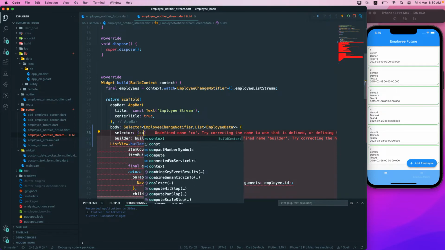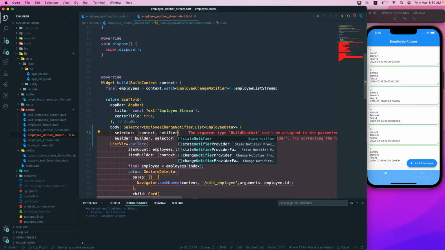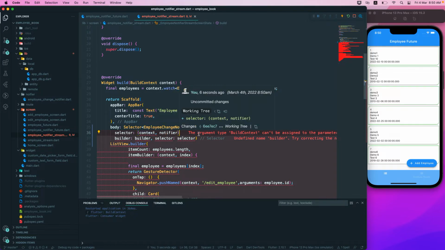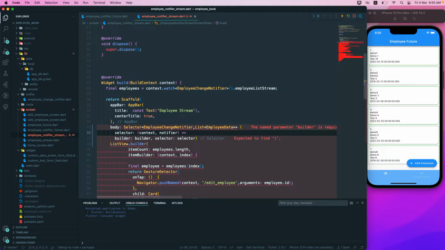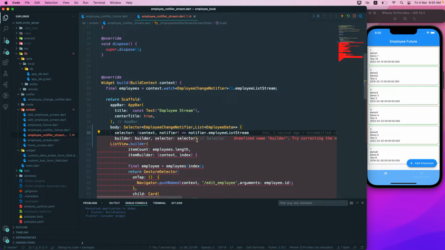So first is the context that we have to pass in, and the second is the notifier or the change notifier itself. The return from here is the notifier that we have, which is the employee change notifier dot. I need to get the employee list of string from here.